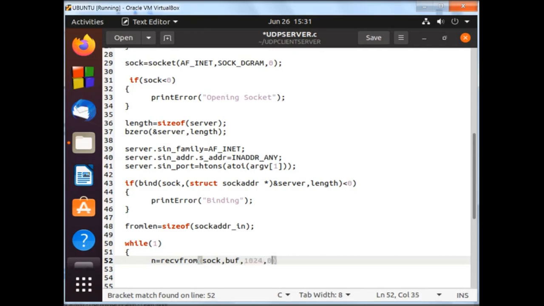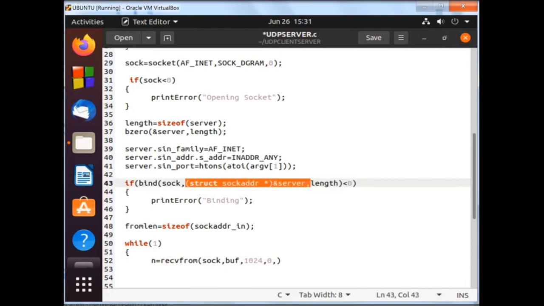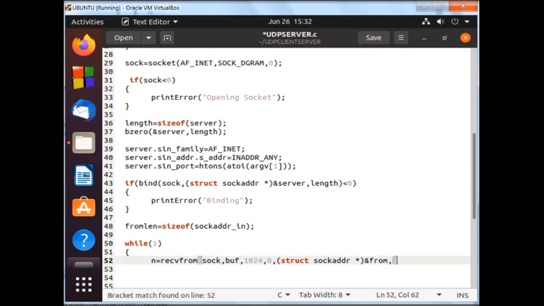Buffer, buf, I created 1024 as the size, comma 0, and then we will give struct sockaddr. We have to typecast it. But now which structure variable? As I said, from. We are not going to take server; we take from. I told you I made 2 structures. One was the server. What is the other one? What is it coming from? So I am going to change not server but from, because we are receiving from somewhere.